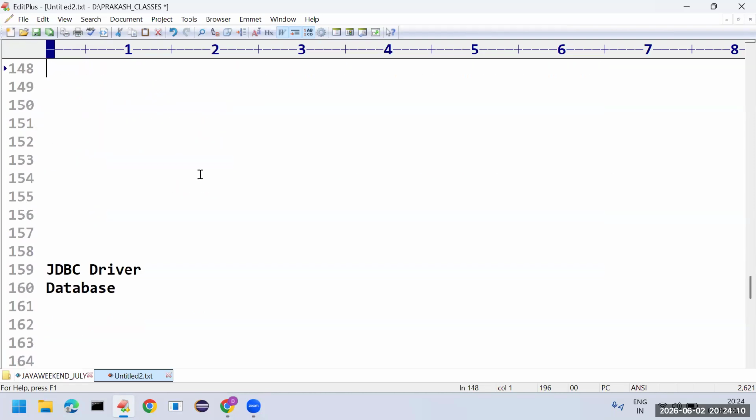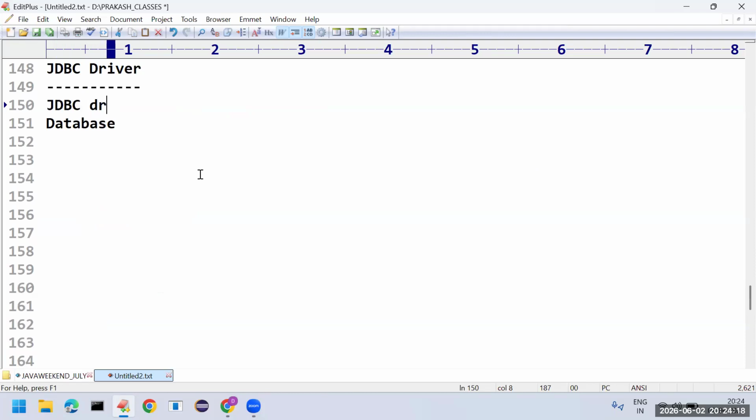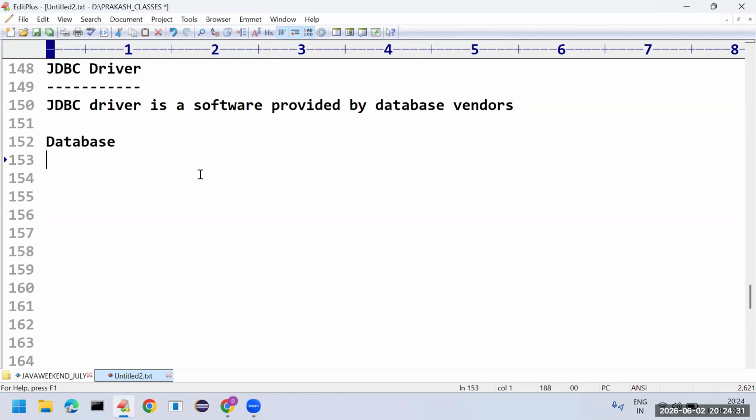Right. So coming to the next, the JDBC driver. Sir, what is a JDBC driver? Very simple. A JDBC driver is software provided by database vendors. It is a very, very important point. Sir, why are database vendors providing this driver?